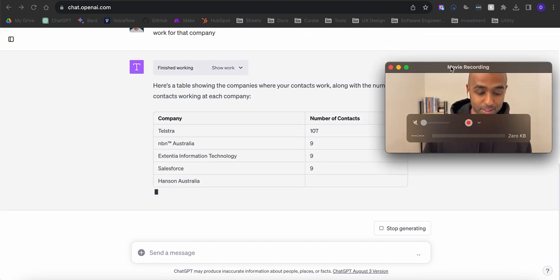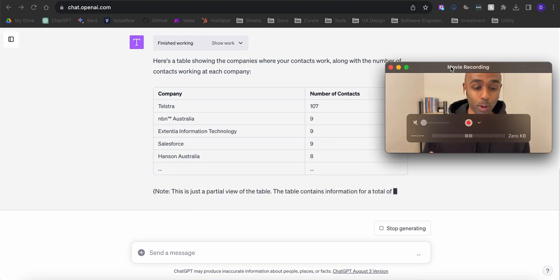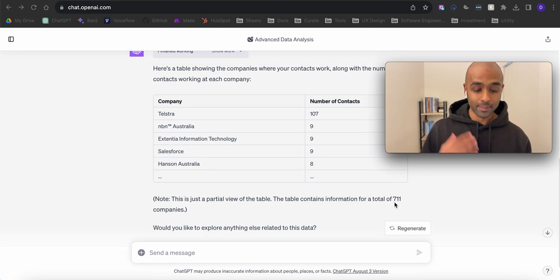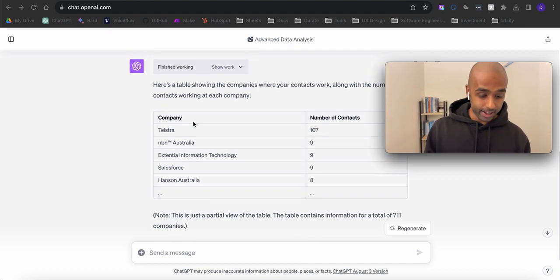Yeah, that's awesome. That wasn't even a well-worded question or prompt, but it's essentially done the task. I said, can you tell me all the companies that my contacts work for and how many people work for them? And this is right. Telstra was the first company I worked for out of university, and it is where most of my contacts are. So let's see what else.